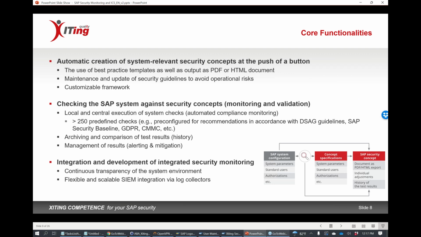When it comes to our security monitoring solution, what are the core functionalities that we have? First of all, and we'll see that in the system, in a minute I'm jumping off to the system, and I'll show you how it looks directly in the system, because I think it's always much better to see it with your own eyes than me just talking through it. So first of all, what we have is security concepts that we deliver out of the box.